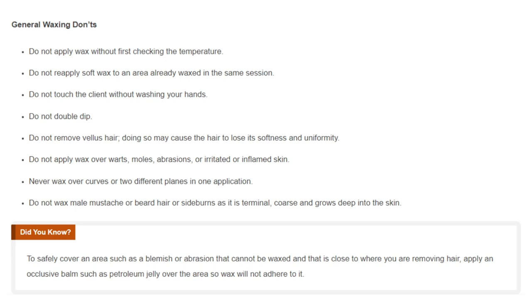Did you know? To safely cover an area such as a blemish or abrasion that cannot be waxed and that is close to where you are removing hair, apply an occlusive balm such as petroleum jelly over the area so wax will not adhere to it.